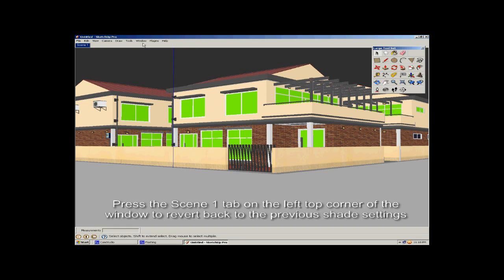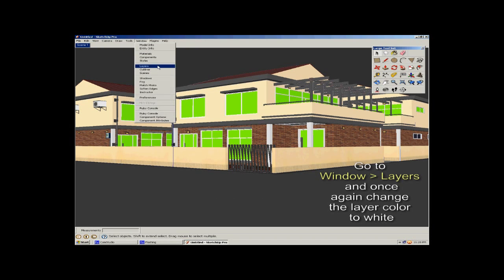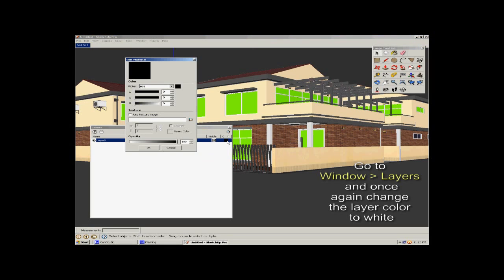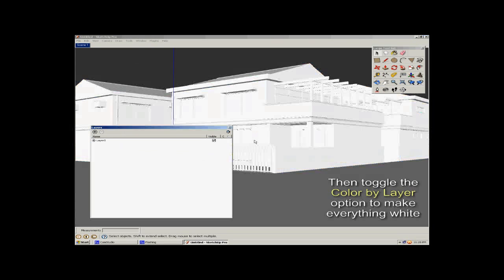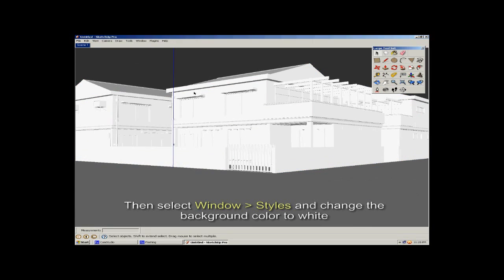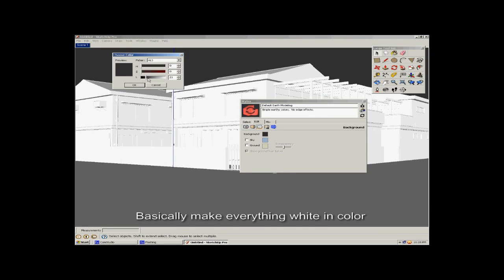Press the Scene tab 1 on the left top corner of the window to revert back to the previous shade setting. Go to window layer and once again change the layer color to white. Then toggle the color by layer option to make everything white. Then select window style and change the background color to white. Basically, make everything white in color.